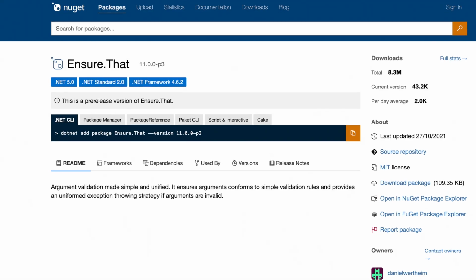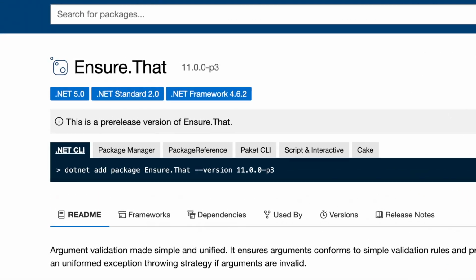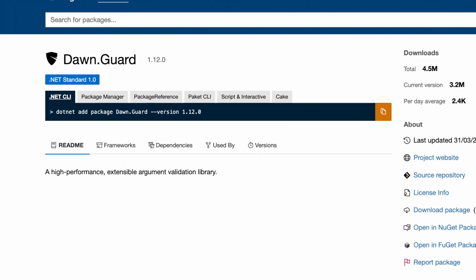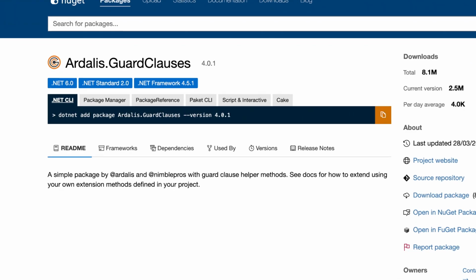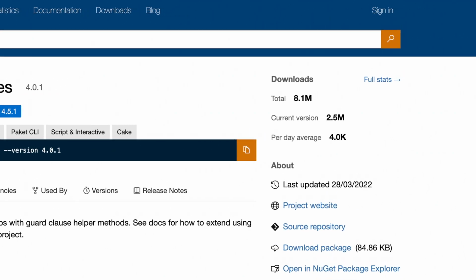Now, GuardClauses is definitely not the only guard package available on Nuget. We also have things like Ensure.That. We also have Dawn.Guard. However, my personal favourite is GuardClauses. With over 8.1 million downloads, many other developers seem to agree with me as well.